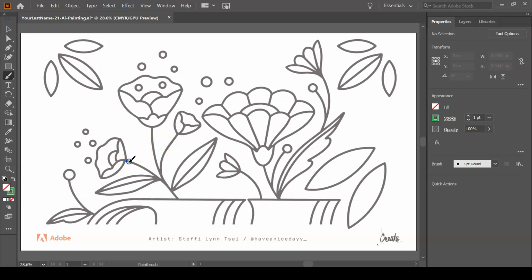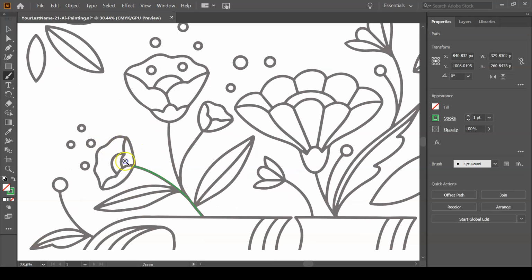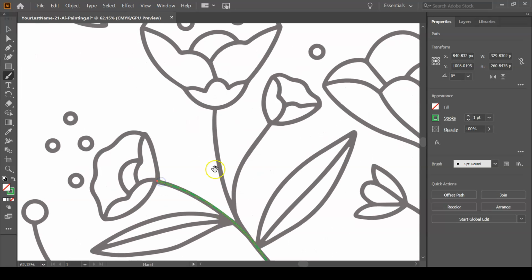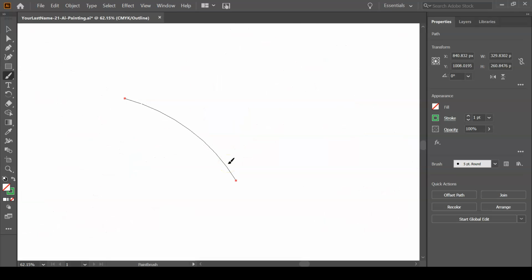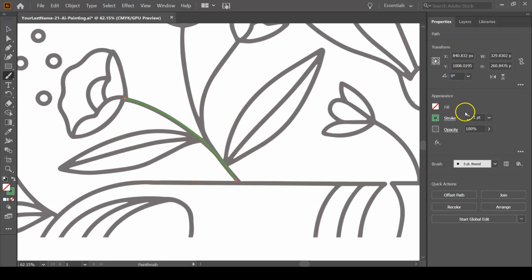And I can start painting. I'll just click and drag my mouse. Zoom in. And there you can see the green stem, my outline view, 2 anchor points and 1 path in the middle. I can increase the stroke a little bit.